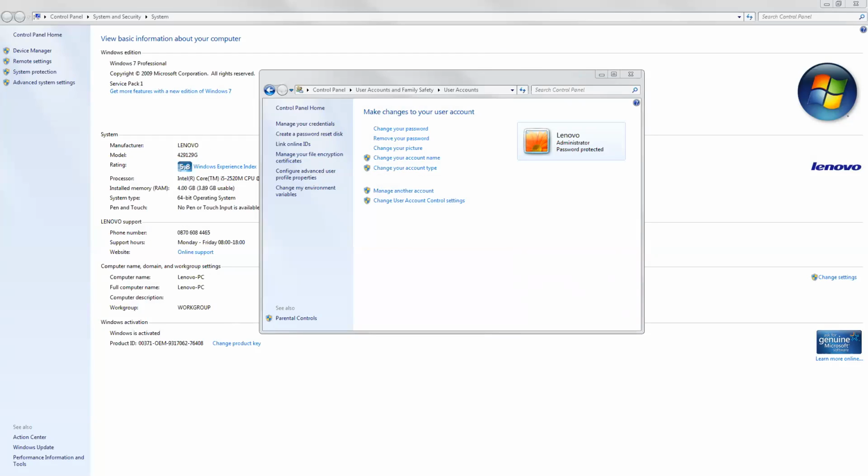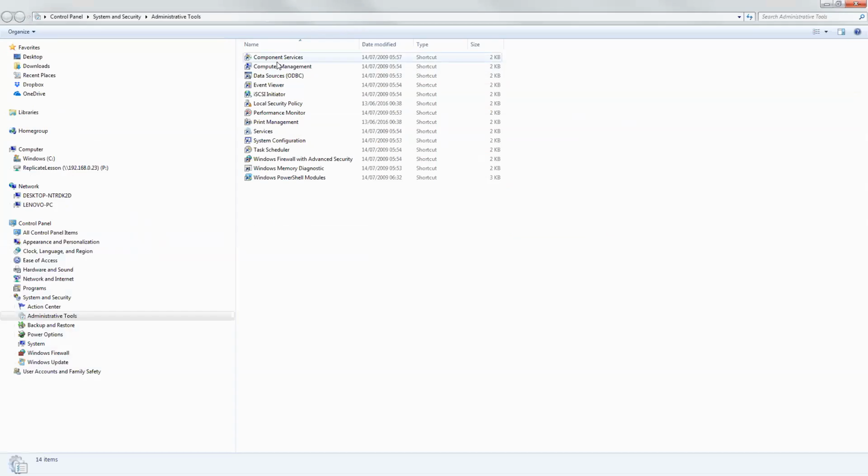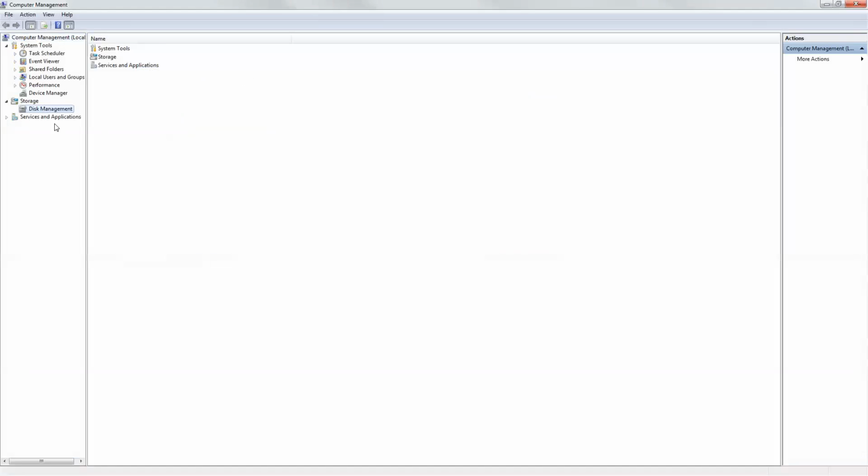You know where you have administrative tools, or you can search administrative tools, any one of them. You will see disk management as well. Just go to administrative tools, then click computer management. I think you can search it for mine as well. So I'll click computer management. After you click it, it will come here, and you will see disk management.